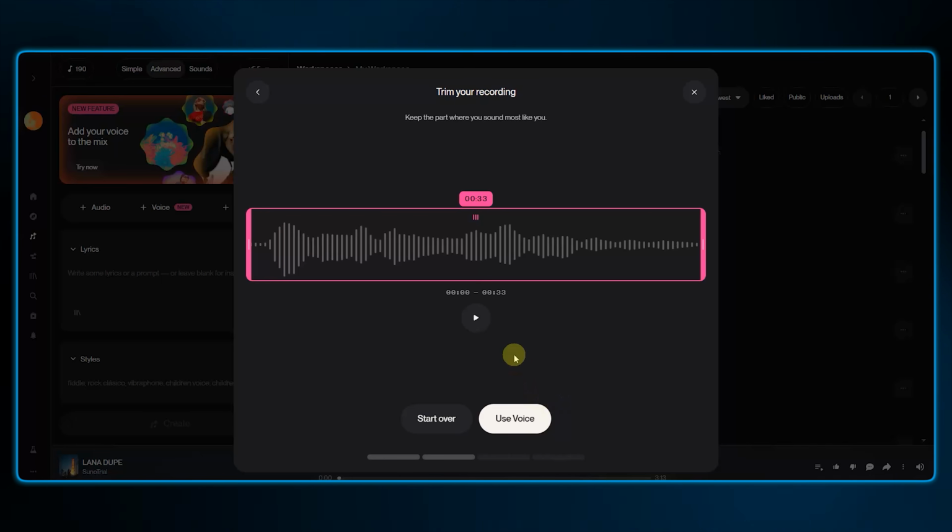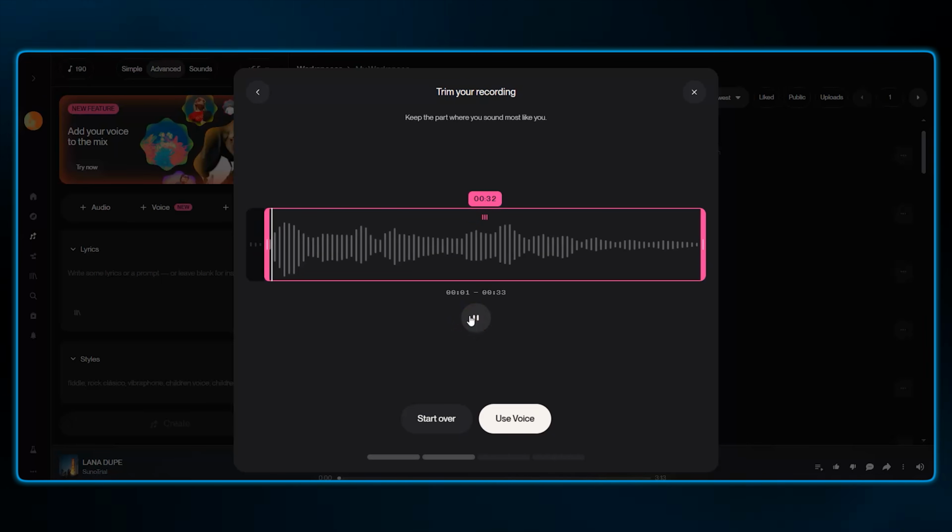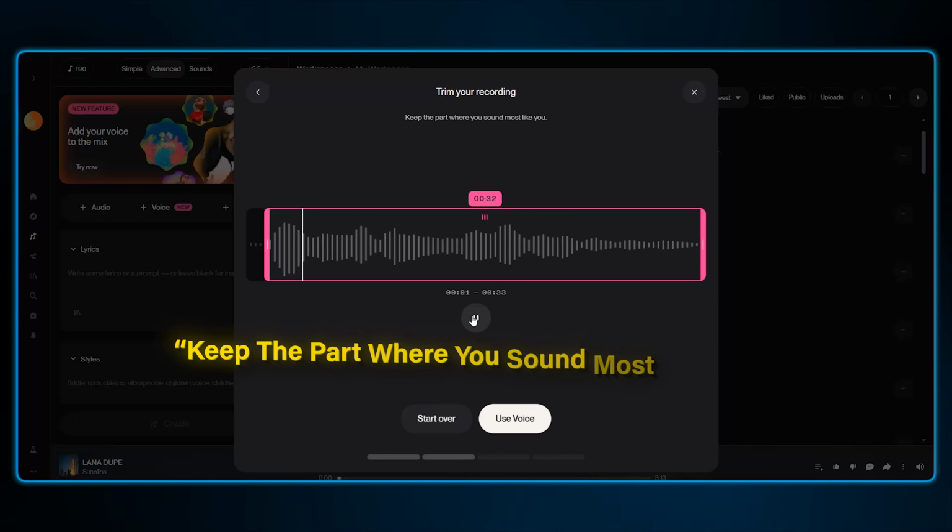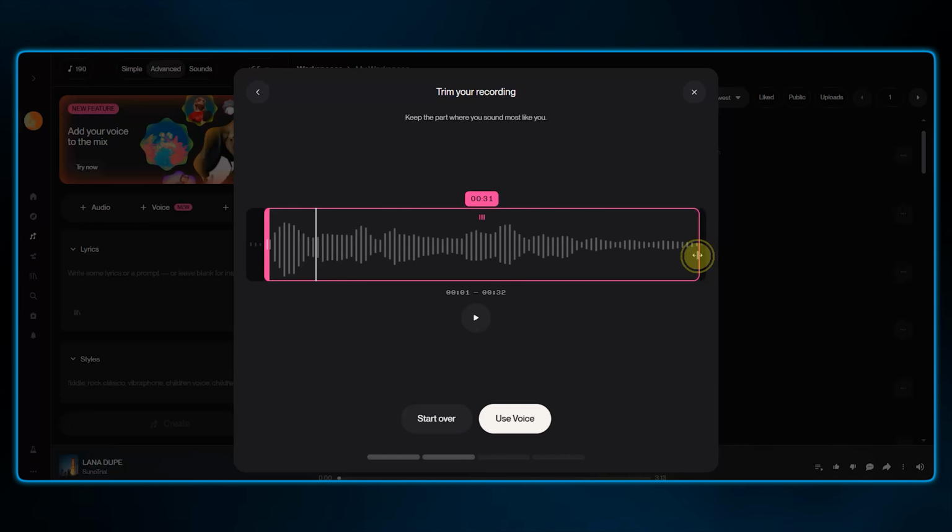Once you finish recording, Suno gives you these pink slider handles so you can trim your sample. As Suno suggests, you want to keep the part where you sound most like you. The beginning and end of my recording were a bit messy, so I'm trimming those out and hitting Use Voice.